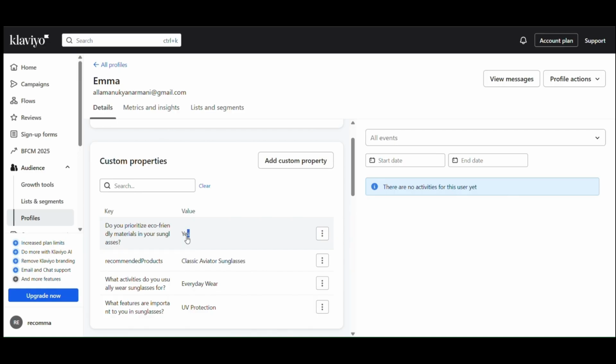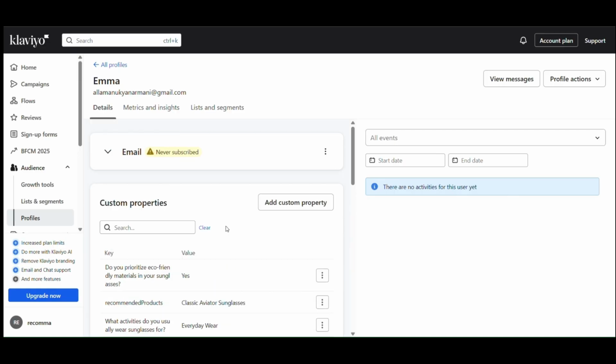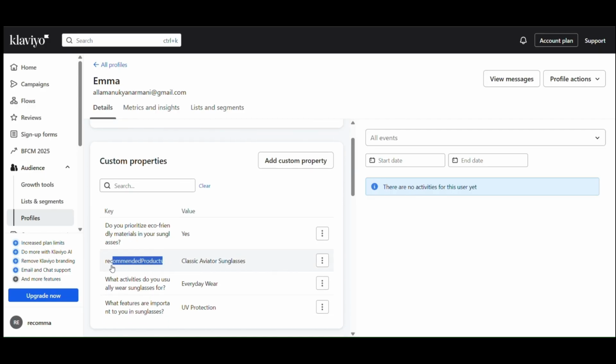Now, if you want to send a campaign about a recommended product, the key here would be recommended product, okay? And you're going to need this. So let's just copy this for now. And then the value would be this, and this is what would show in the person's email.